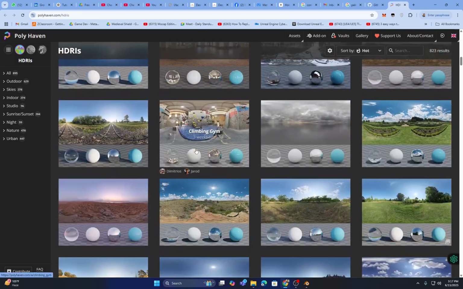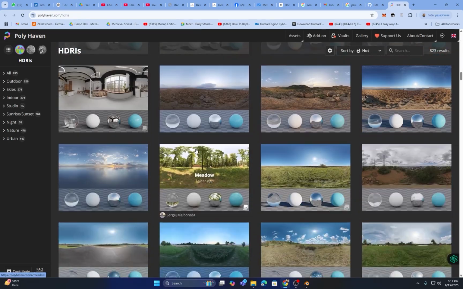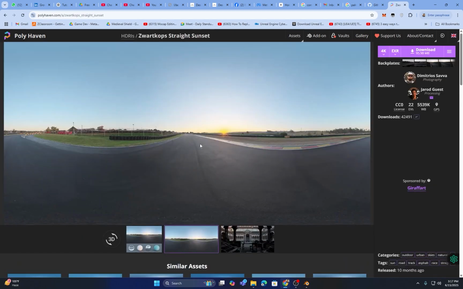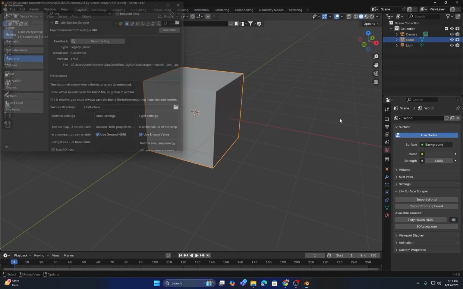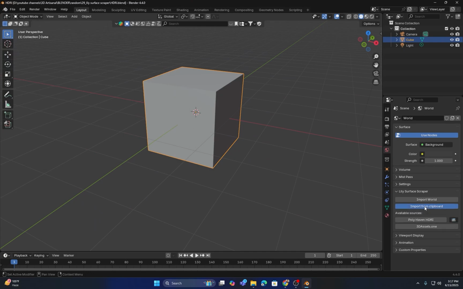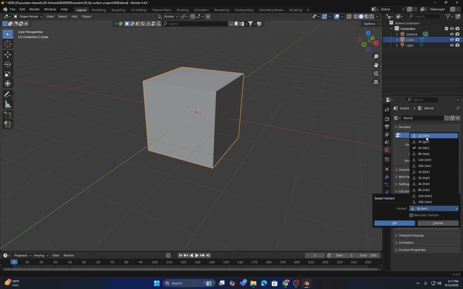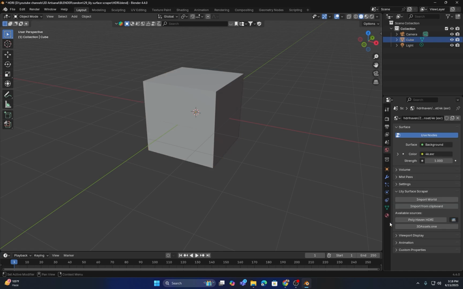From there, I'll select any HDRI I like, copy its address, and then come back and click on Import from Clipboard. So, once these options open up, you can choose the resolution you prefer for downloading the HDRI. I'm going to select 4K resolution. Since I've already used this HDRI before, you'll notice it's already downloaded and marked with a check. I'll select it and confirm by clicking OK.